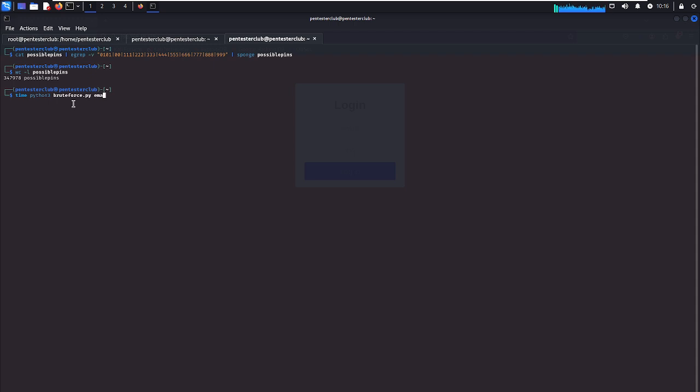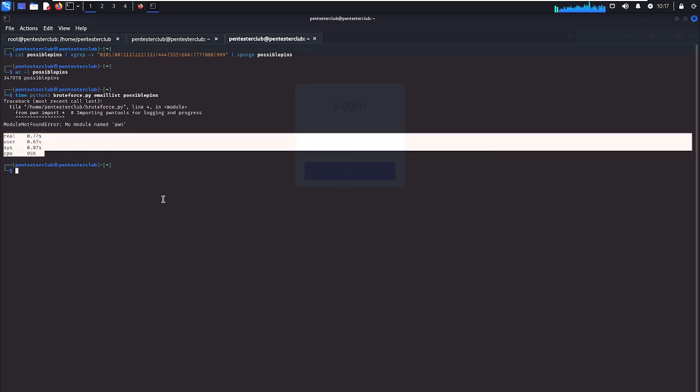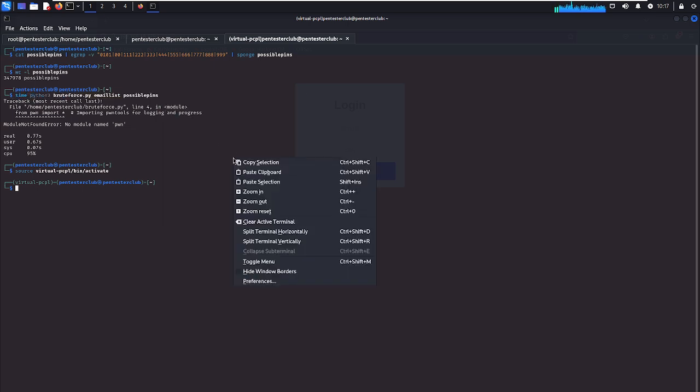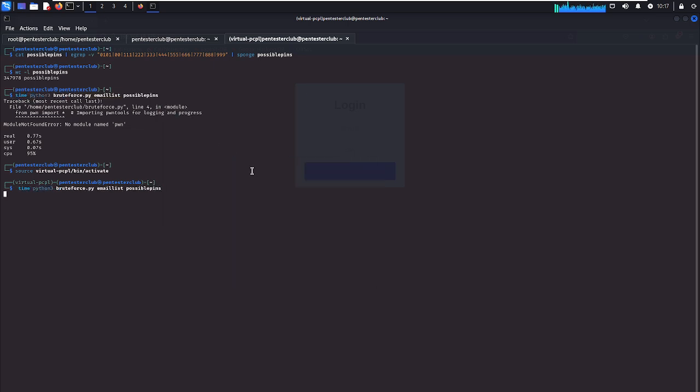Now you just type the email list. Then what we are supposed to use here is the possible pins. We get an error, because this one is existing where a CPU is used and real it was used. That was a little bit great. Now you just type source, which will be activate. Now we just take this command entirely and copy it. Now just enter.